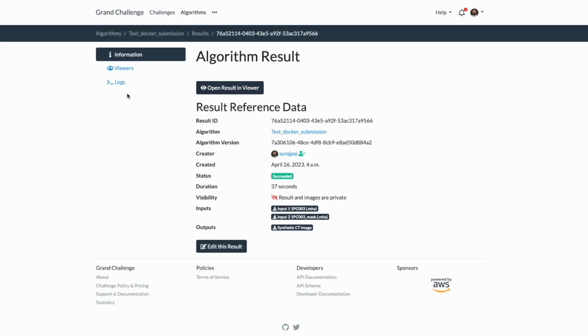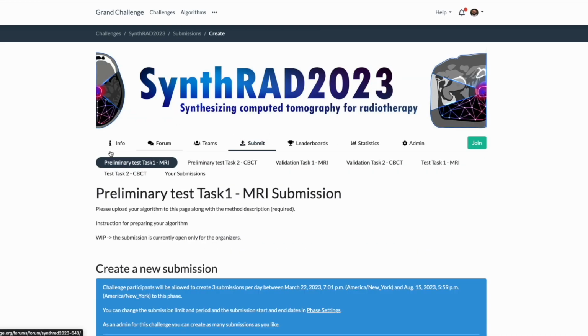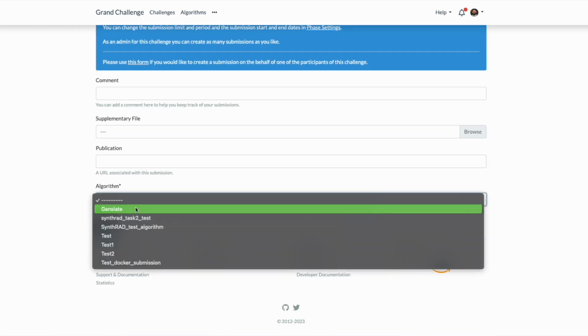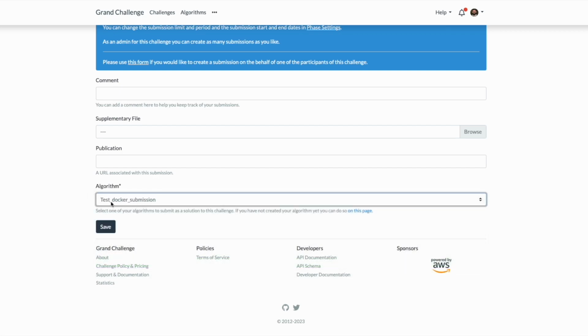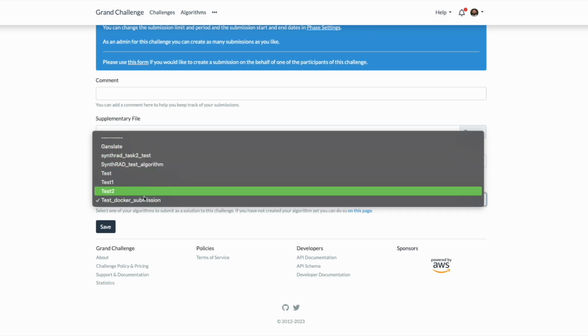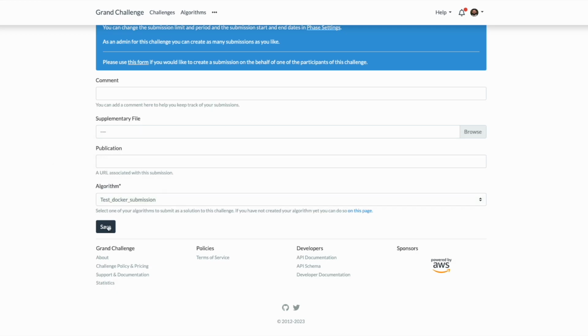Awesome. So what you can go ahead now and do is once you have this algorithm ready, you go back to the SynthRAD challenges, and you go to the submit, the original portal that I showed you, and you can just select your algorithm here. So this is the name of the algorithm that I had, test docker submission. You should have it available in the drop down. So all the algorithms that you create over time will populate in this drop down right here.